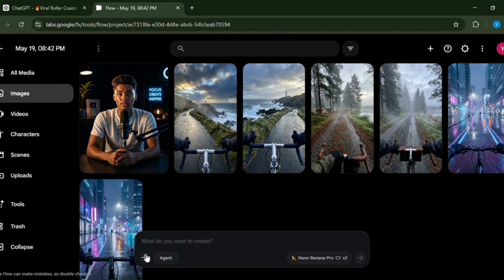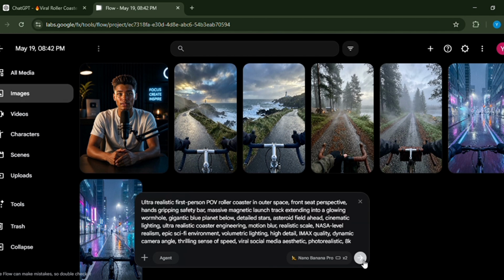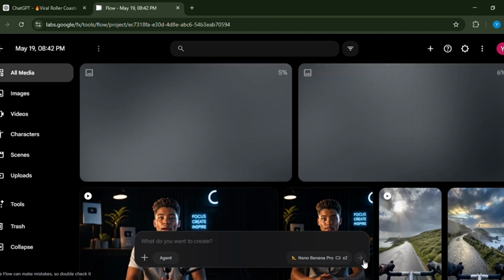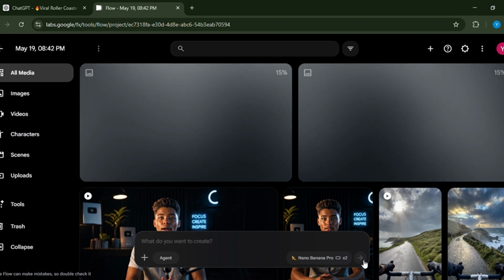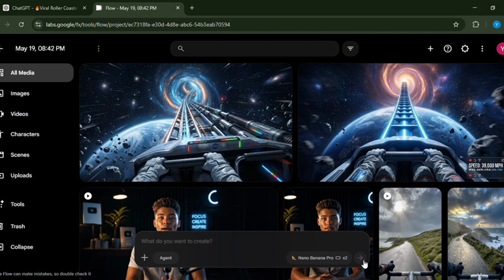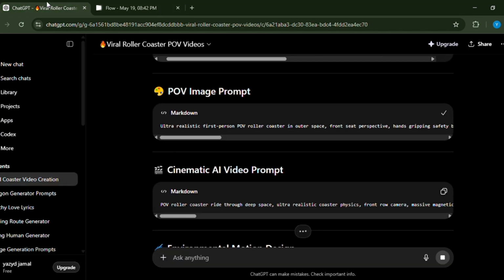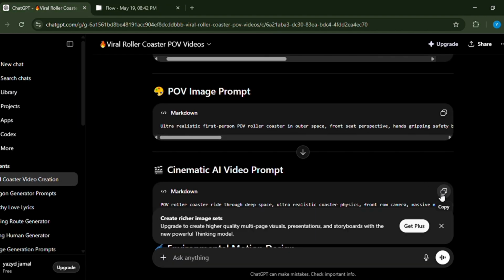On this site, paste the prompt and click Generate and wait for a few seconds. And then boom. The images are ready and they look fantastic. Now head back to ChatGPT and copy the video prompt.